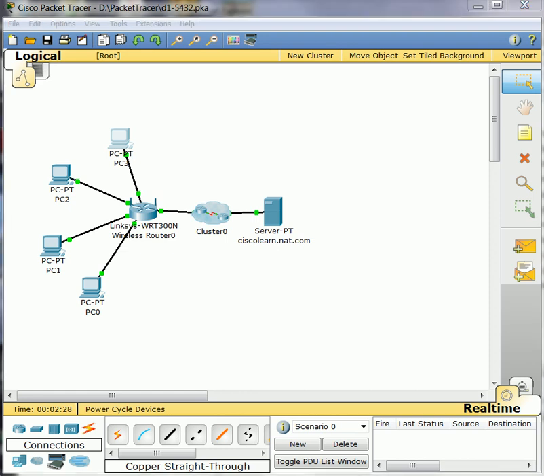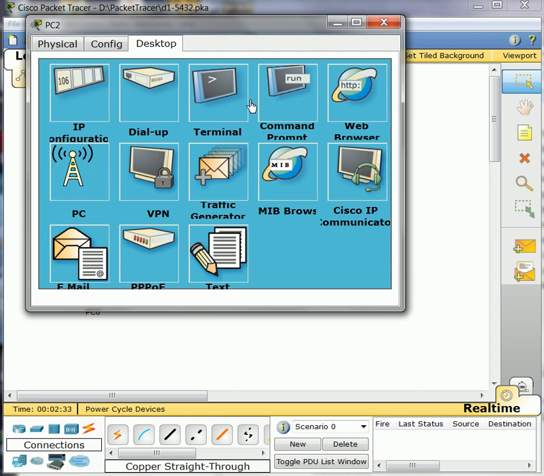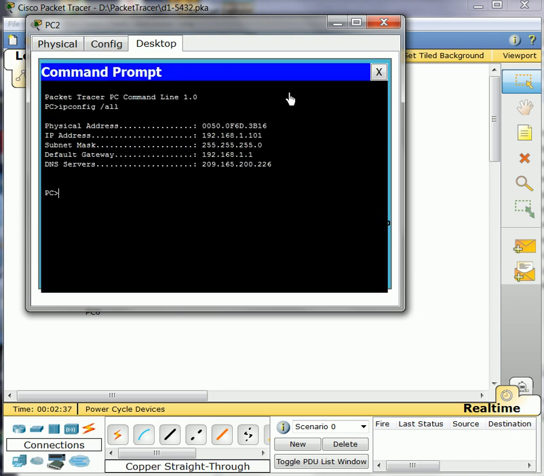Now all of them have been connected, and we'll just grab one of them and do an IP config all. Going into the command prompt. And there we have all of our IP addresses.